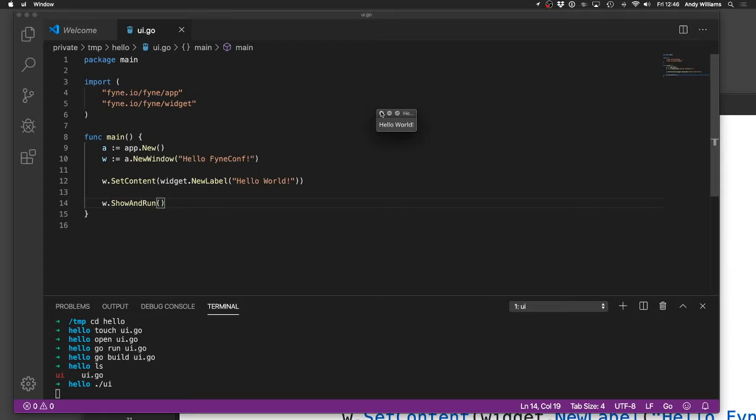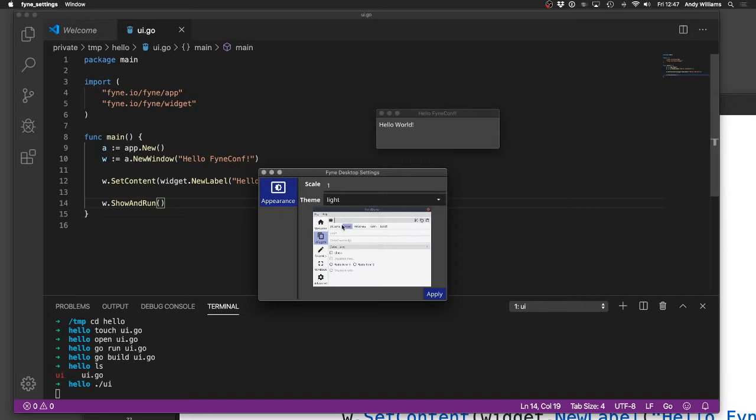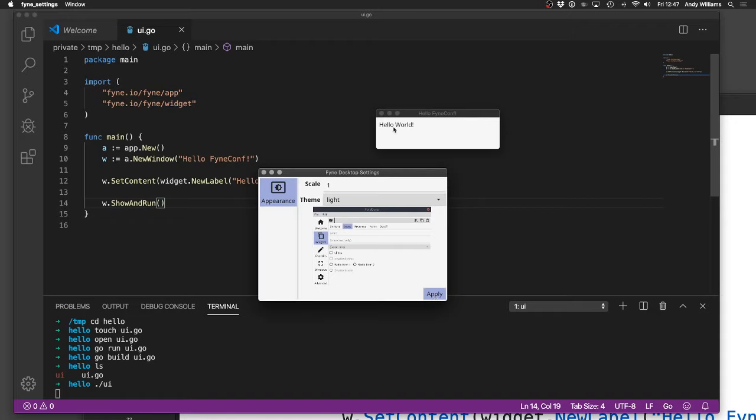Now, I mentioned earlier that every Fyne application supports multiple themes, and I mentioned that we have a new settings application. So let me just bring in our settings app. Now you can see my preference is for a dark theme, but if I choose light instead, our preview there, we apply it and you can see our application with no code at all has updated to the light theme.